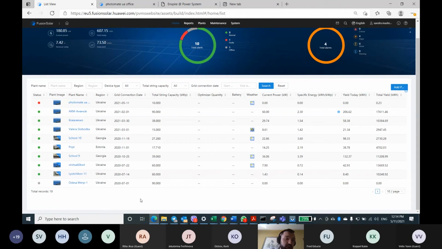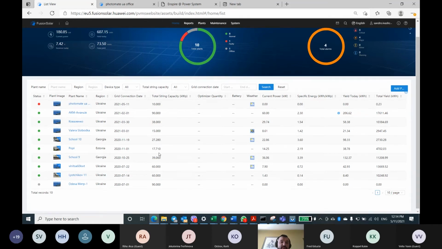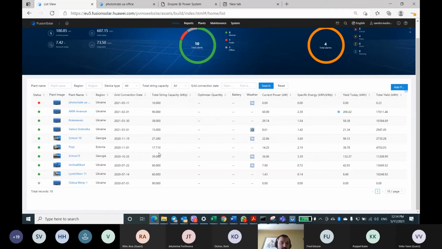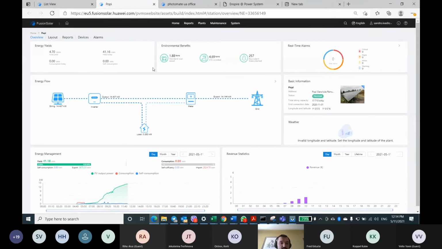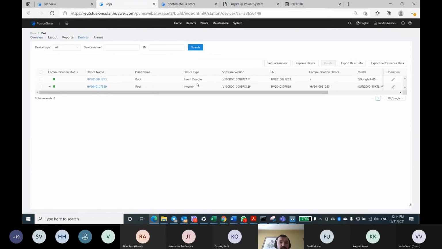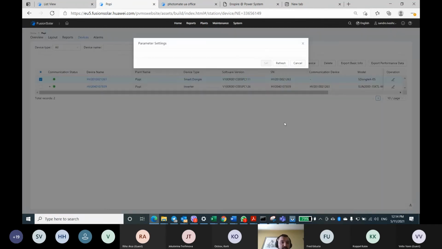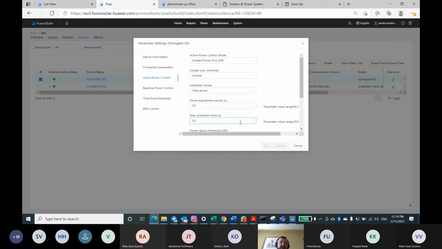When your smart logger or your installation is connected to the grid, you can still always change these parameters from FusionSolar. You just need to go to some PV plant, like this one for example, and choose devices. But here it will not be a smart dongle, but a smart logger. You just need to mark the checkbox here and modify the parameters. Everything can be modified from here.